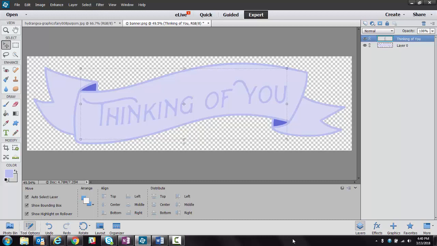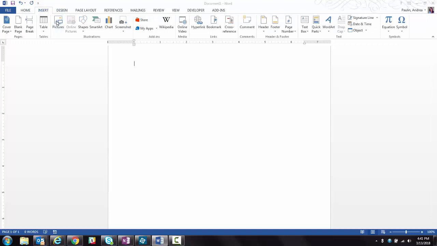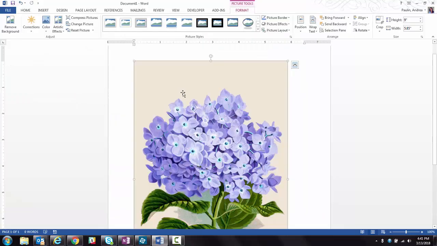I use Word to print out my card image and banner. So let me bring up Word. Since I'm using 8.5 by 11 white cardstock, it's an easy option for me. So I'm going to insert my hydrangea image. Since this is too large, I'm going to go ahead and crop it in the picture tools.